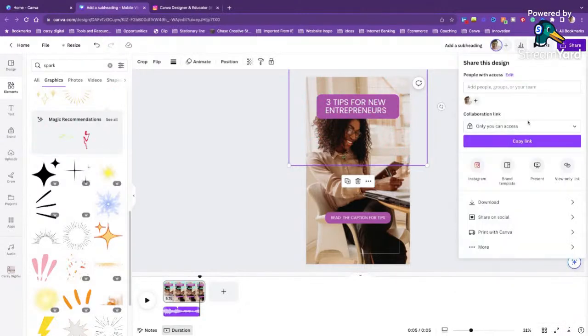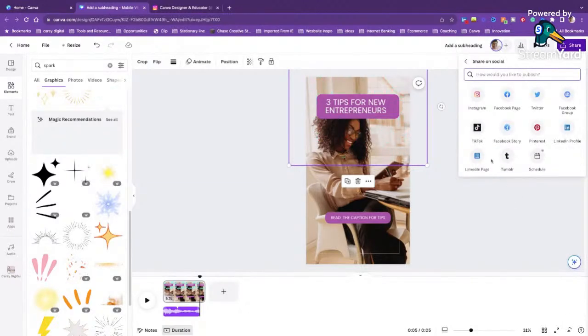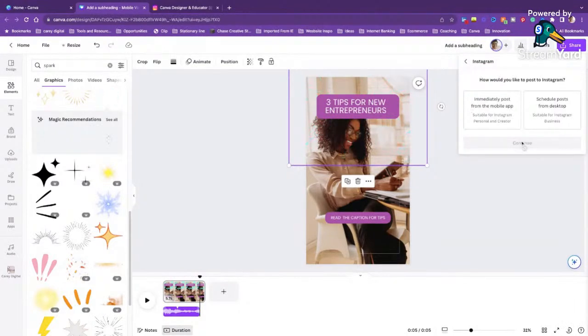You can download, but you can also share it on your social media platform of your choice. One of the things I think you should know is that you can share your reel to TikTok, right? It's pretty much the same dimensions. You can also go to Instagram. If you are connected, and one of the things you need to do is ensure your social media page is connected to your Canva account. You can use your mobile app or do it from your desktop.